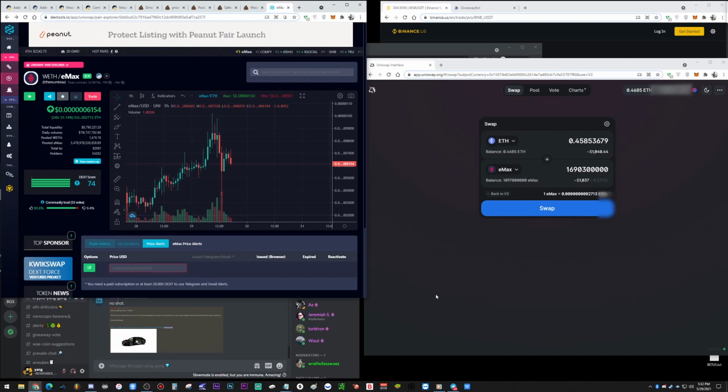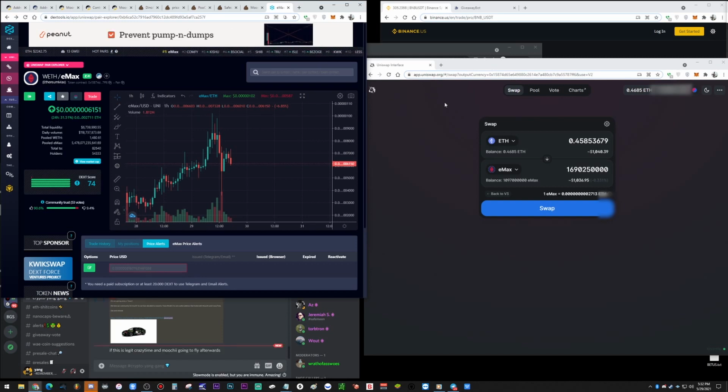Now, how do you get there? If you use Trust Wallet, you can go into the DEX app, like how you go for PancakeSwap, and look for Uniswap. Or if you are on your browser, you can simply go to app.uniswap.org and then you can swap. Or if you're on Dex Tools, you can just click on the trade button, and when you click it, it's going to open Uniswap.